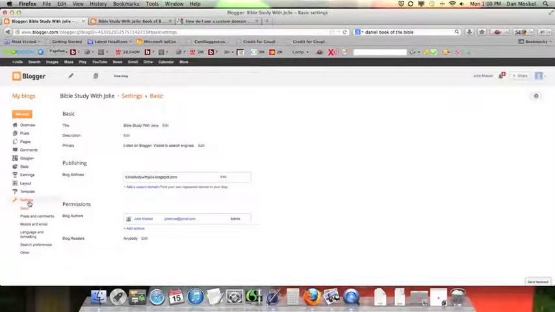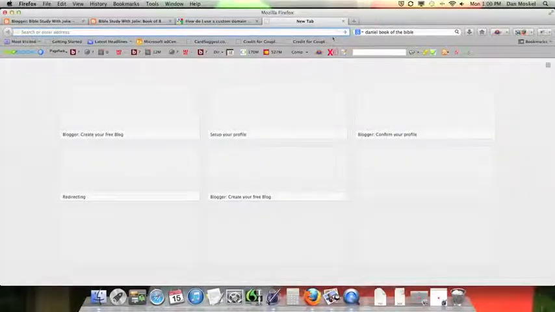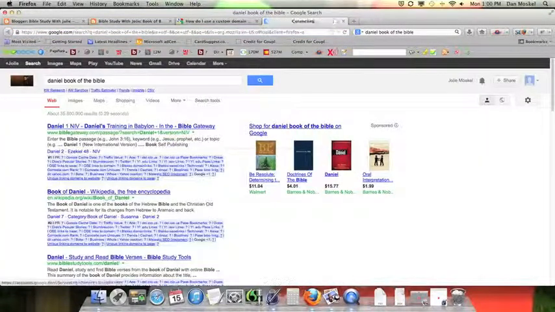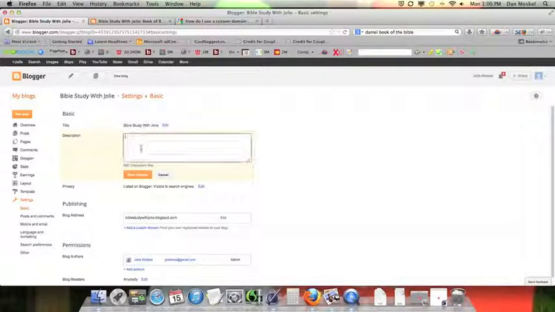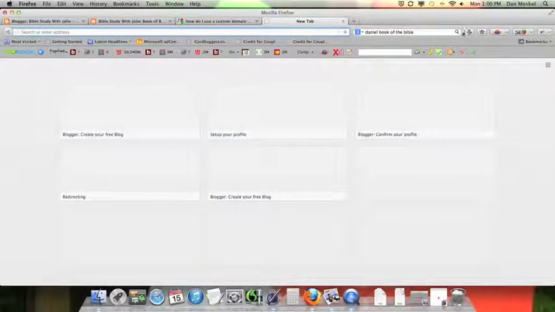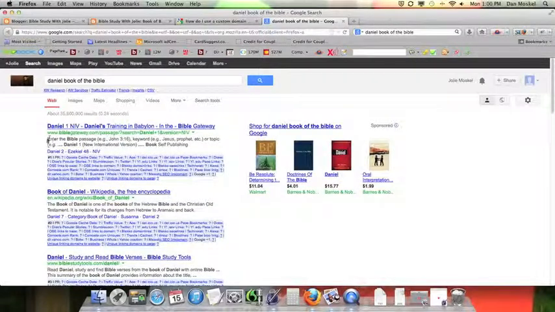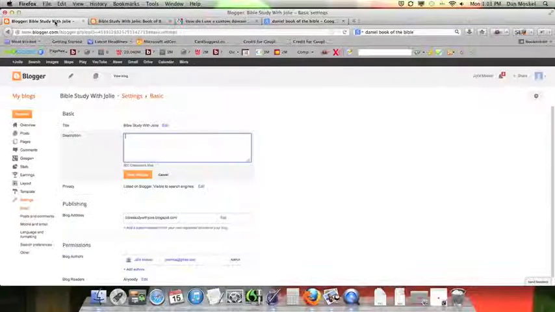So settings, this is the title, Bible Study with Jolie, and the title is what's going to show up in blue. So it'd say Bible Study with Jolie there. The description, this is going to be these two sentences right here. It's 156 characters typically. It's about 2 sentences. It's just a brief description.